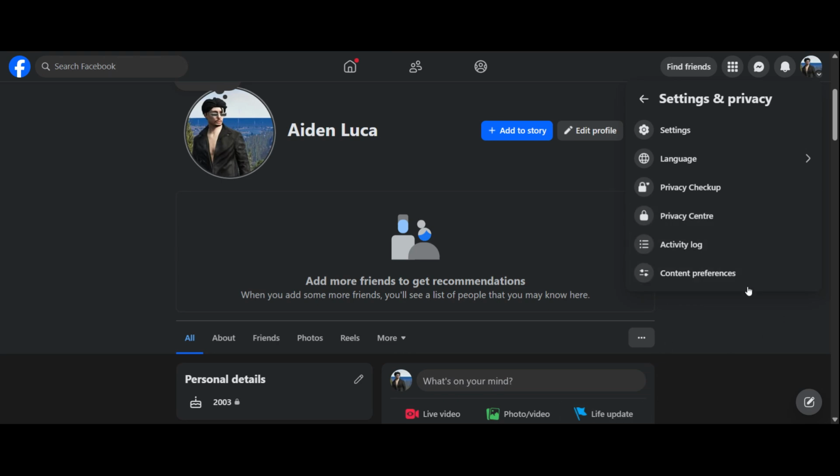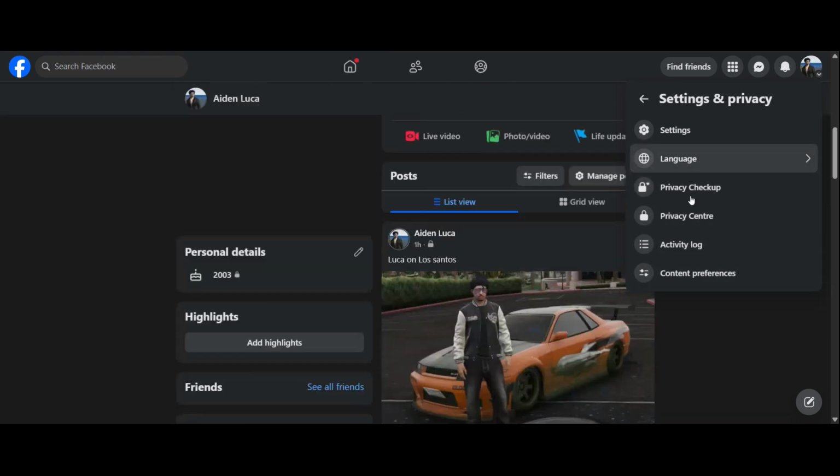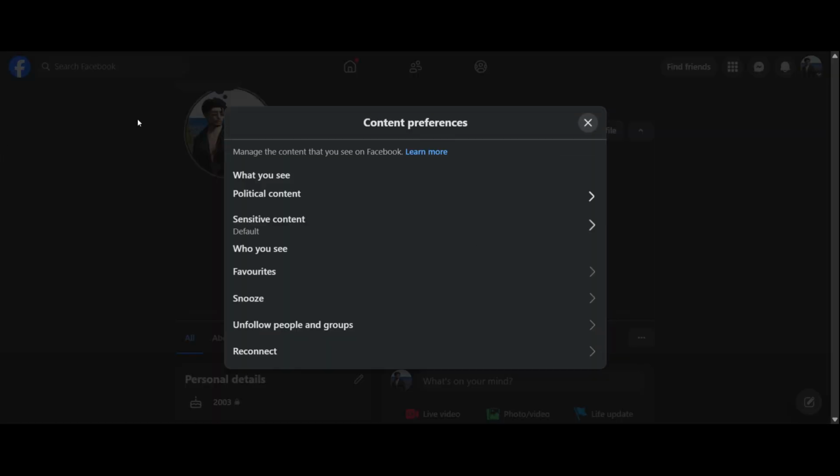Now, on the settings screen, scroll through the options until you find Feed Preferences. This is the section that helps you control what shows up in your feed, so if your Facebook home screen has been feeling all over the place, this is exactly where you want to be. Tap Feed Preferences to open it.